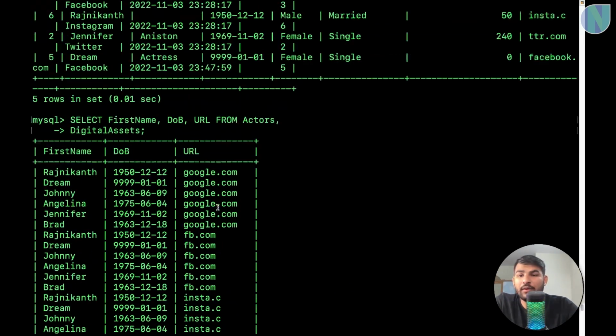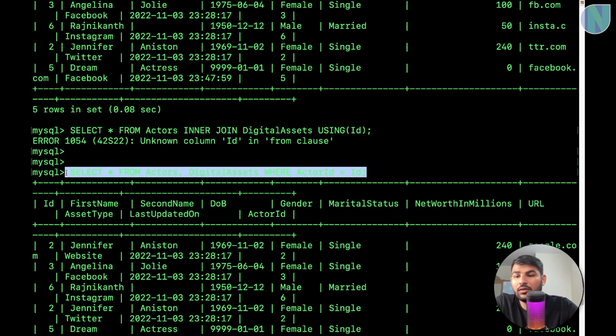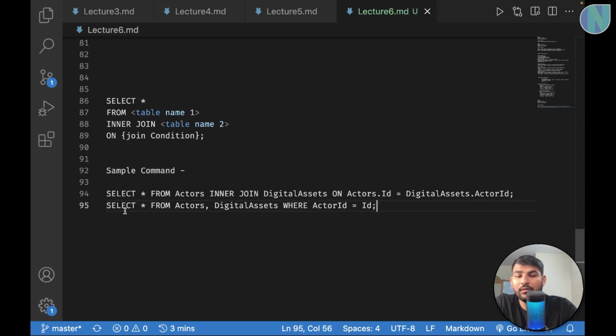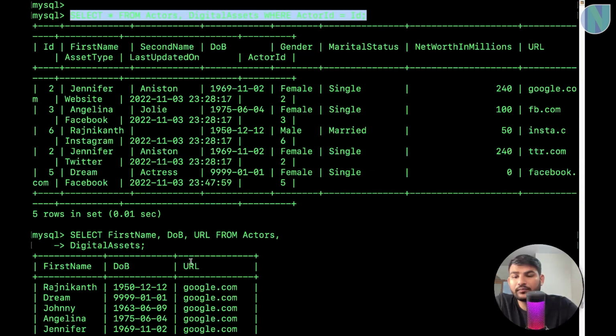Let me just quickly paste over here all the commands that I'm going to use. This is where I'm using inner join with a sample command, and the same without inner join. Now I'm going to show you the Cartesian product commands. So what are the commands which I used over here?